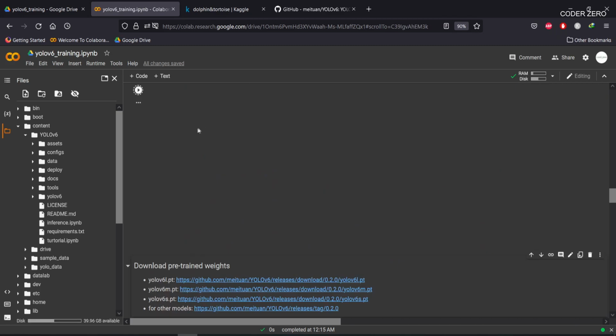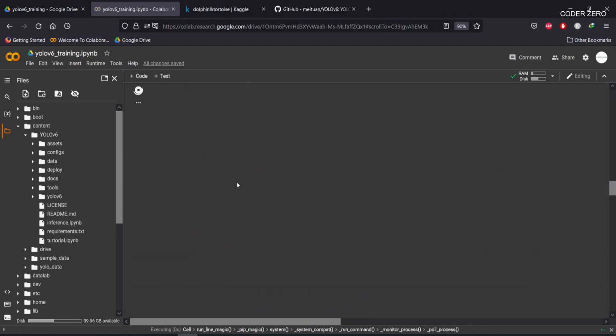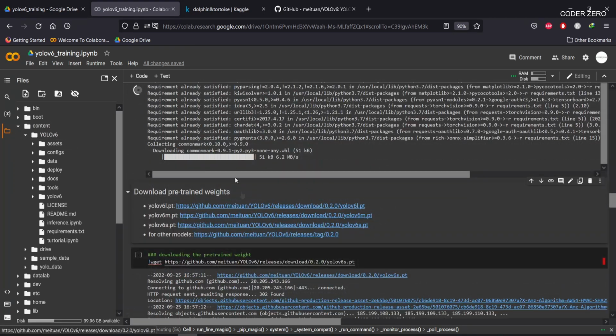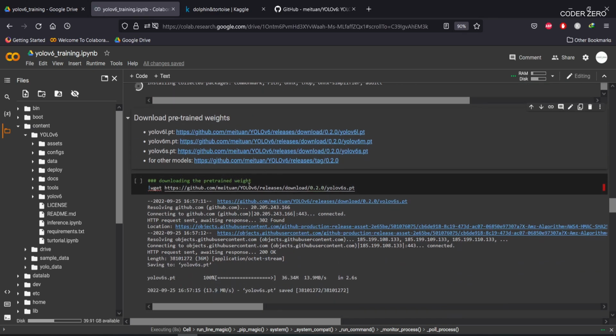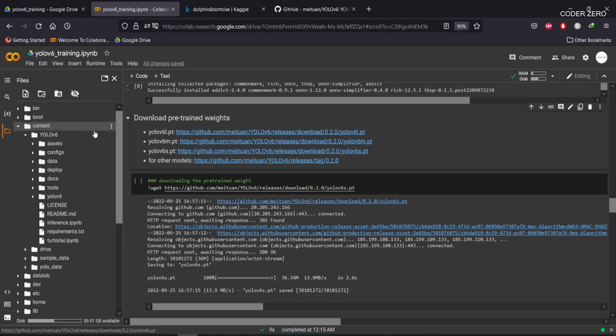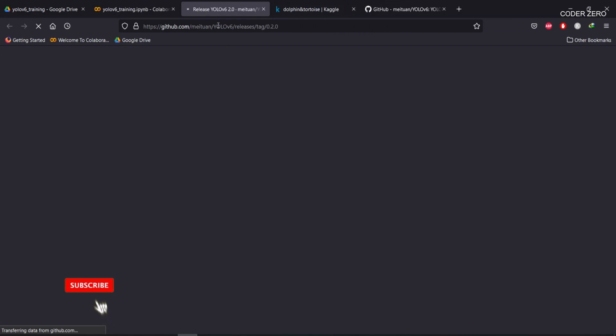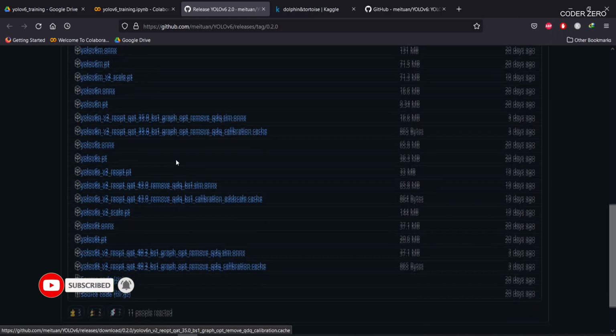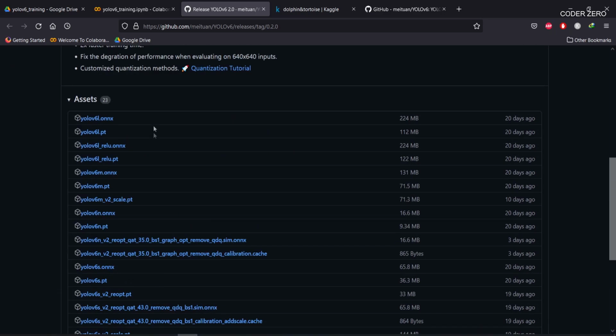Then here we are installing all the required libraries that are needed for YOLO-V6, you can see. So it will install everything. Then after that, we'll be downloading the weight file from these links. So if you want to train YOLO-V6 large, go with this link. For medium, this link, and for small, this link. If you want to check the other weight files that are available on the YOLO-V6 GitHub repo, click on this link. So you can see we have different weight files that are available for fine tuning.